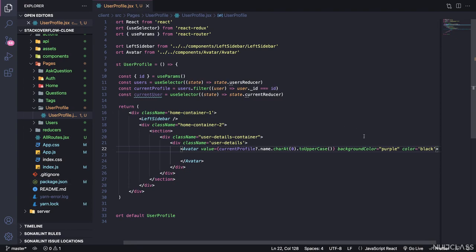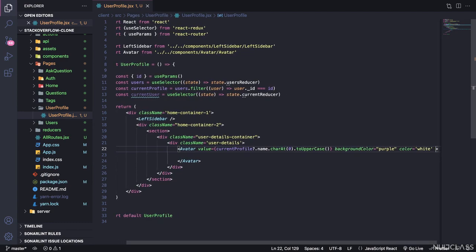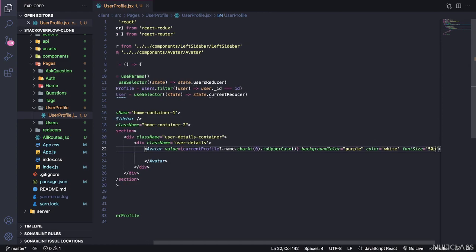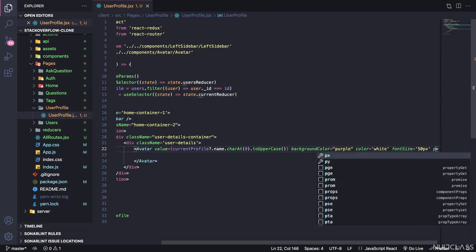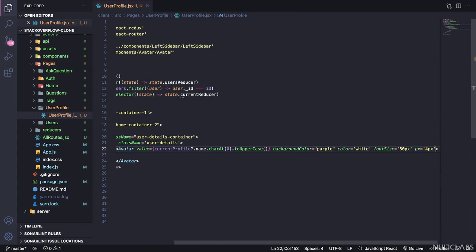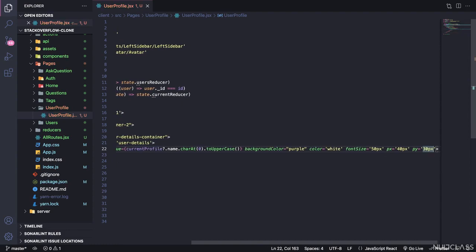We can give white also. Since purple is a bit dark, we can give white so it may look punchy. We can have a font size of 50 px, and px could be 40 px. px is nothing but the padding on left and right, so here we can give 40 px, and py is padding on top and bottom. Here we can give 30 px. The font size we have already given as 50 px.